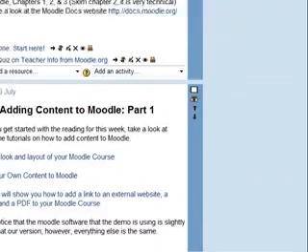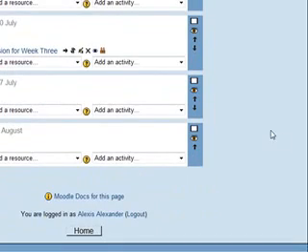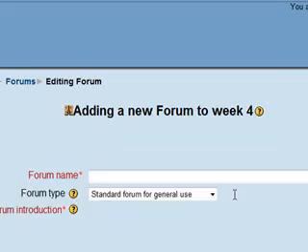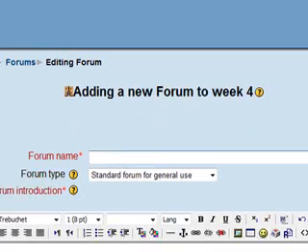I'm going to go down here to one of my empty module blocks. Forums are an activity, so I'm going to click on this drop down, add an activity, and then choose forum. This takes me to the forum screen.